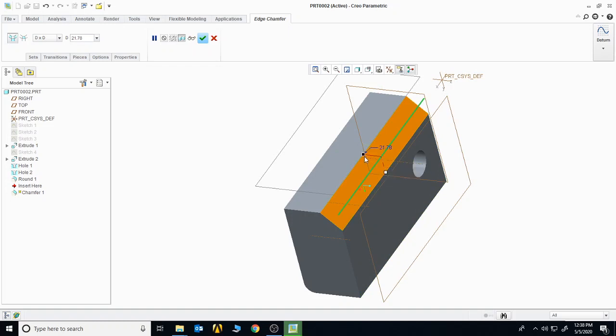If you want a slightly larger chamfer on this side than this side, you can change here from D to D1 cross D2. That means you will define a separate dimension for this side and a separate dimension for this side. You can also enter the values from here. So this is how D1 cross D2 chamfer works.